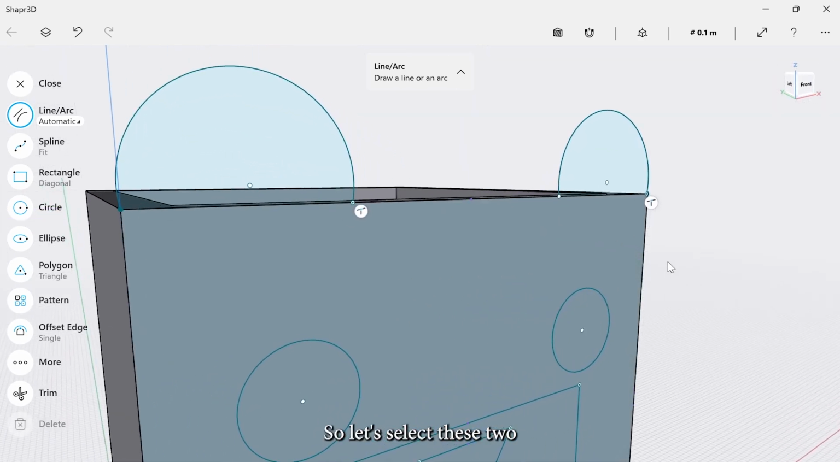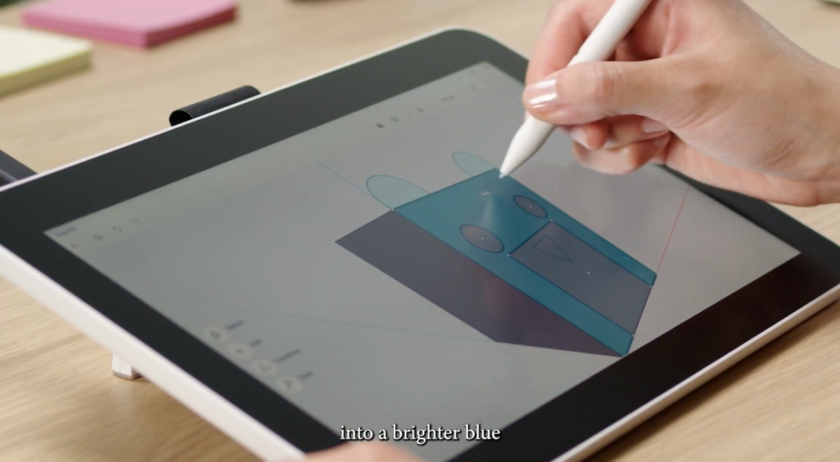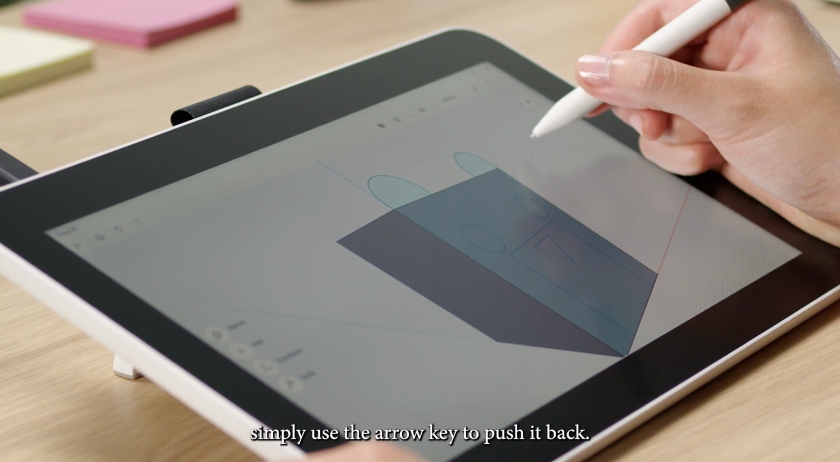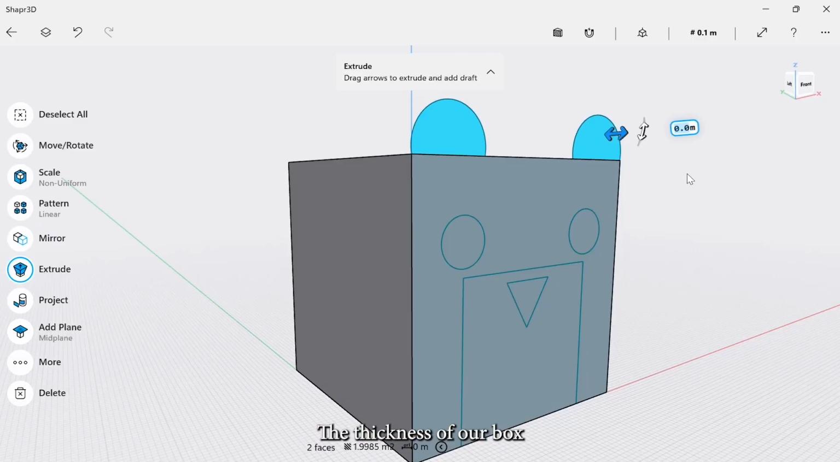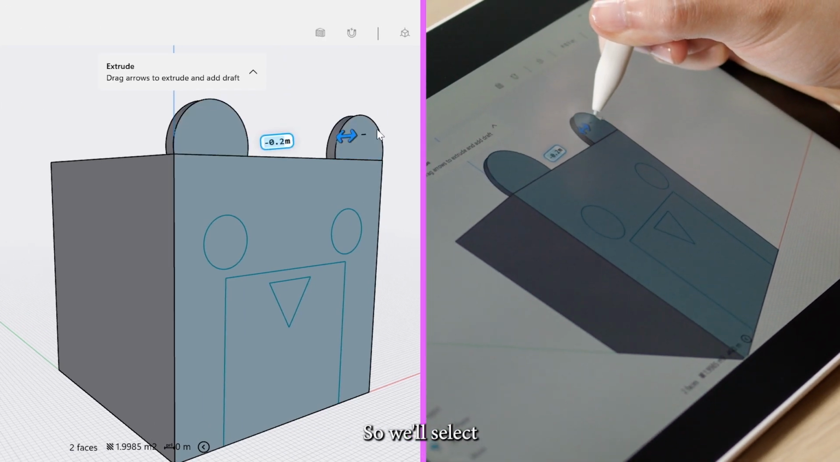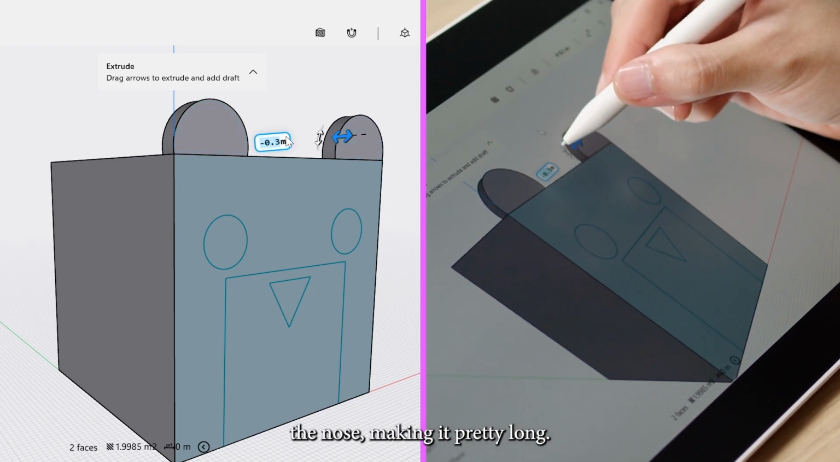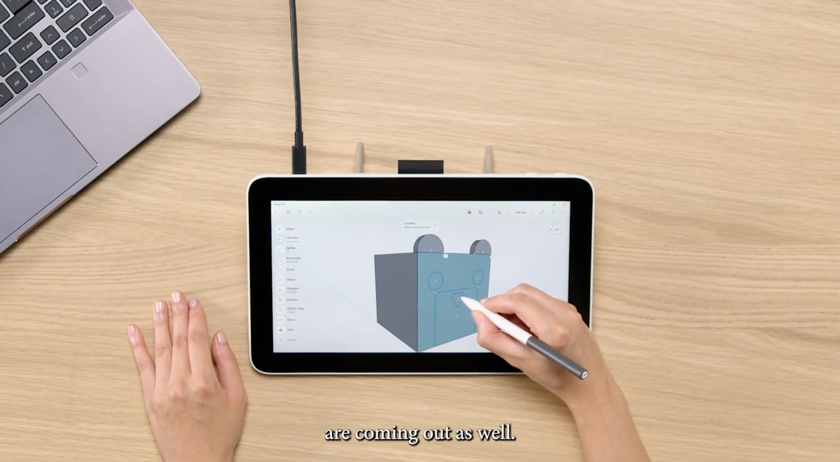So let's select these two, the ears on the top. It will turn into a brighter blue when they're selected. And from here, simply use the arrow key to push it back. The thickness of our box was 0.3 meter, so we'll do the same for the ears. And then we want the nose to protrude a little bit, so we'll select the nose, making it pretty long. But don't worry, it's because all of these things are coming out as well.